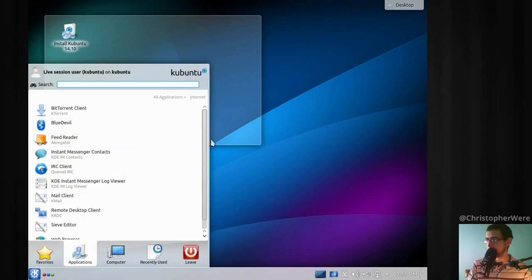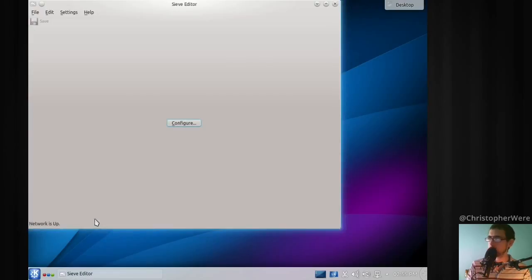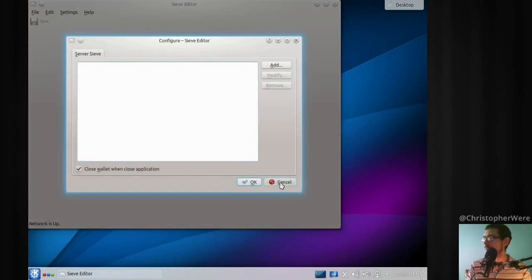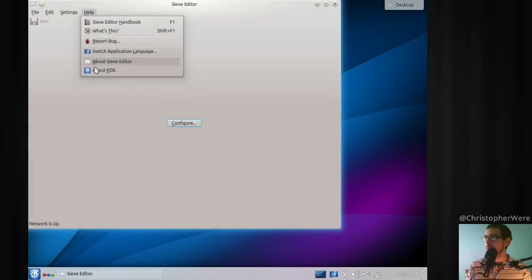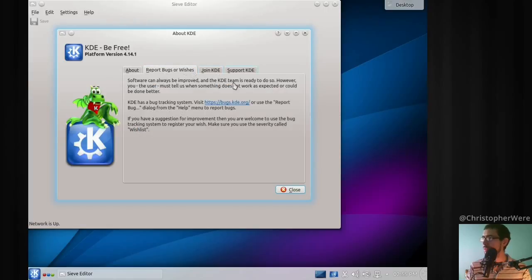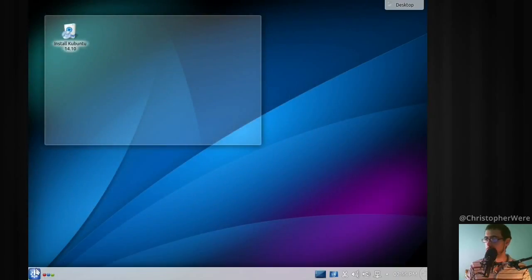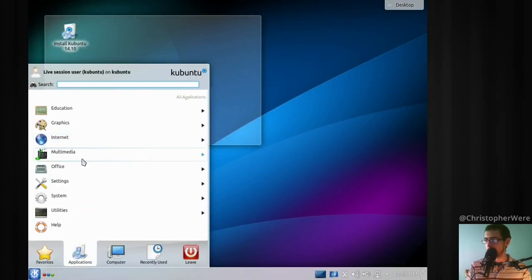So Blue Devil with Bluetooth management. It comes with a solid feed reader, IRC client. This is a very full feature set. A CF editor. What's that? Is that a plain text editor? I'm not entirely sure what the CF editor is. What else have we got here?